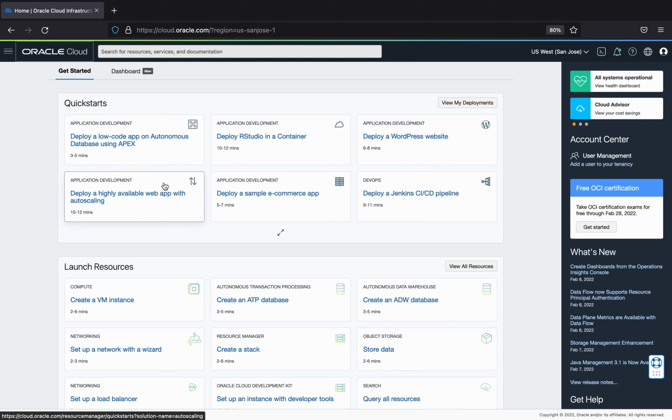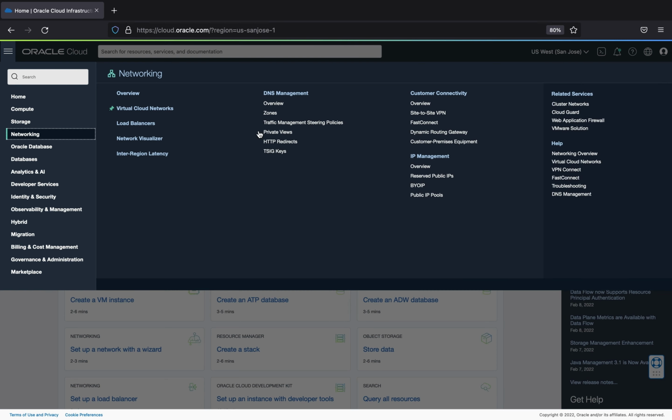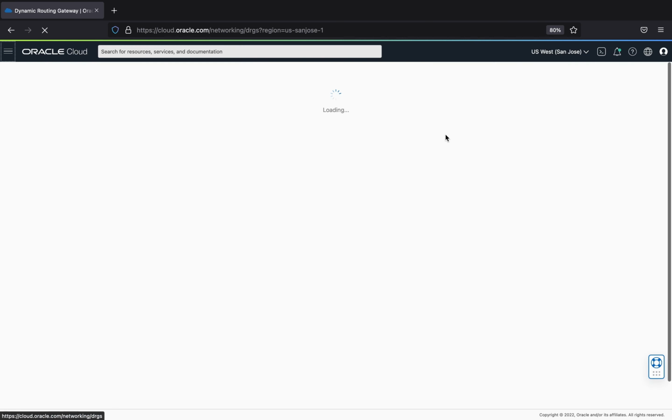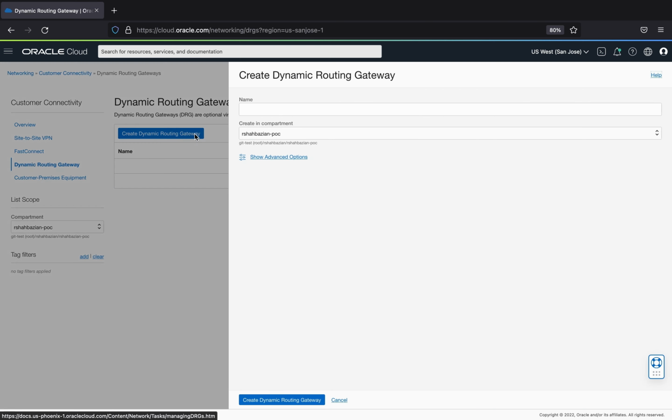So here we are in the Oracle console. The first thing we want to do is go to Networking, under Customer Connectivity for Dynamic Routing Gateways. Now for the purposes of this video, I've already created 4 spoke VCNs and a hub VCN. So we'll just pick up from here where we're creating the DRG and we'll continue from there. We want to create a dynamic routing gateway and we'll give it a name. And for right now, we're just going to accept all the defaults.